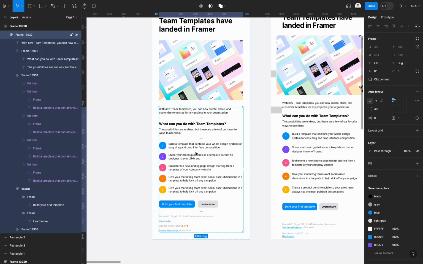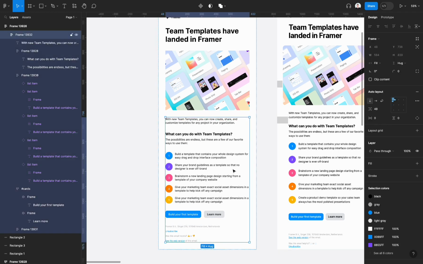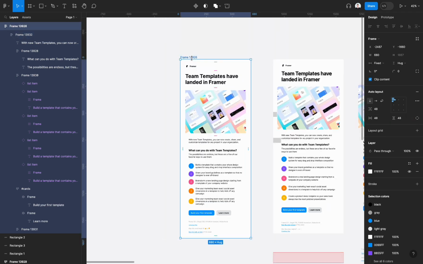Select this new auto layout frame, then make sure that all children inside this frame have the fill container option, like so. And we can add more horizontal spacing by editing padding of this new frame. Go to the right sidebar on auto layout settings and set additional padding. So let's preview our email template and see how it works.